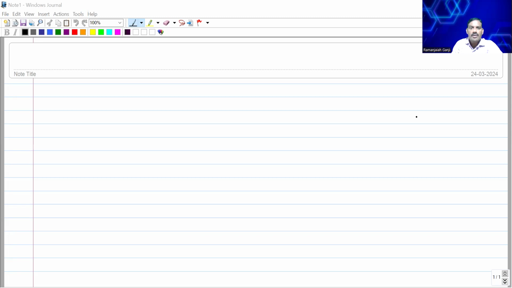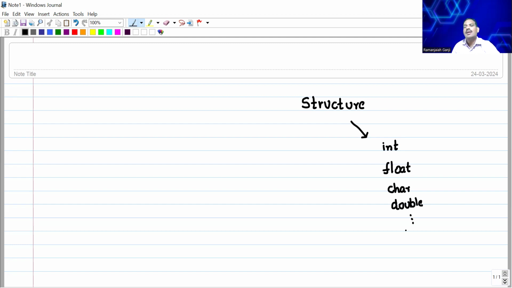In the previous session, we have seen the basic elements of a structure. As you know, structure is a user-defined data type. Within the structure, we are combining data members, we are combining different types of data elements together. That means whatever the data type we have, it may be integer, float, character, double, short, anything can be string, anything can be combined.